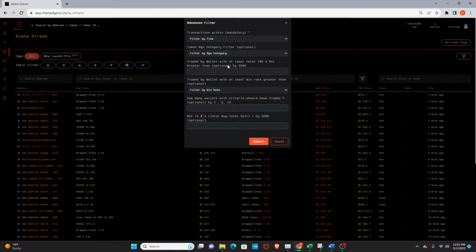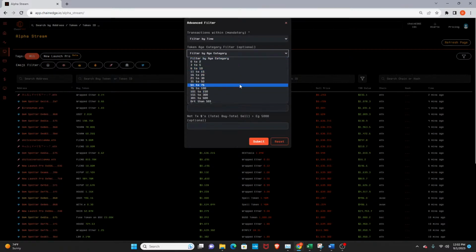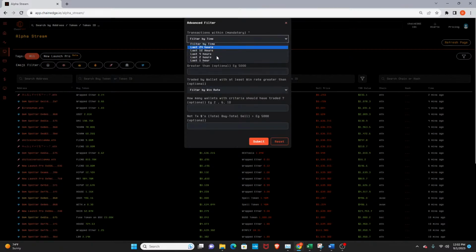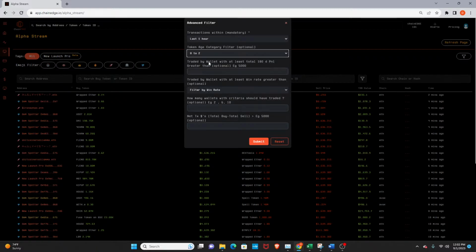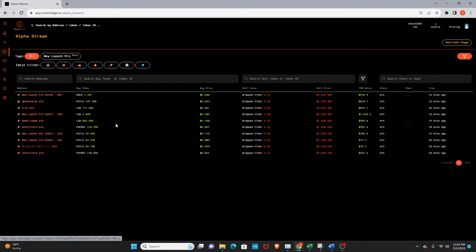The nice thing about this is you can change the token age categories, the amount of time. So let's just start running through some examples, right? Let's say I just want to see new launches, right? You could just say I want transactions in the last hour in 0 to 2. Just run it. Like, these are new, right? Nothing else. So there you go. All the new tokens that people have aped.